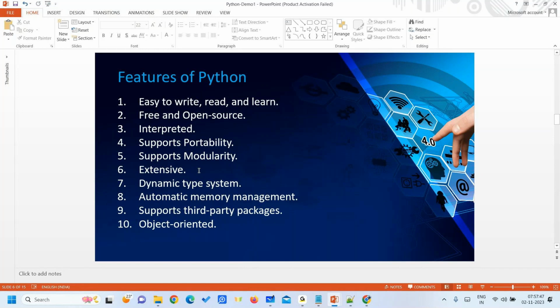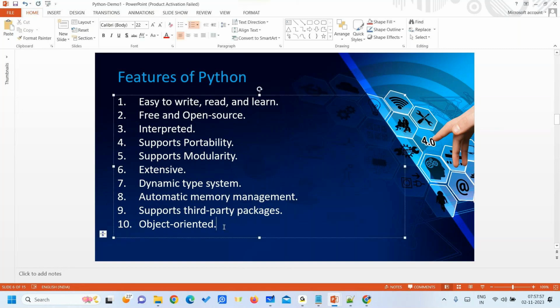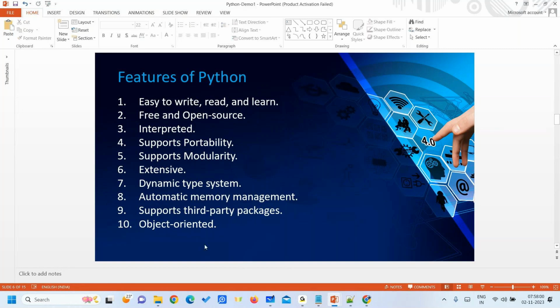And it supports third party packages. As I told you, there are so many packages available. And it is object oriented programming. So everything in Python is treated as an object. That is the object oriented programming language that we will discuss in the coming sessions.